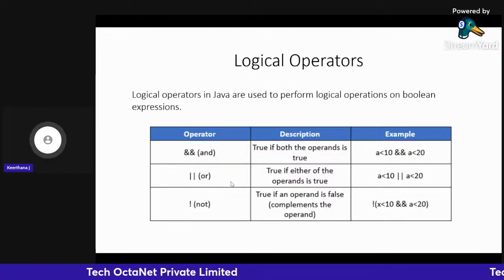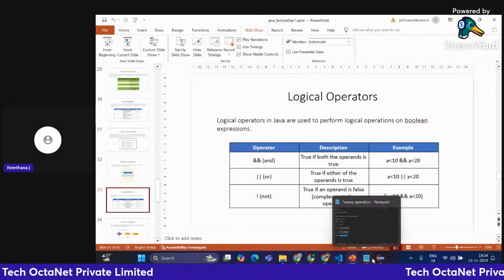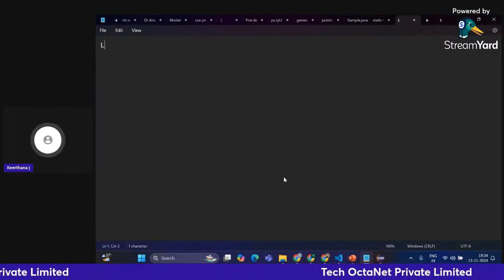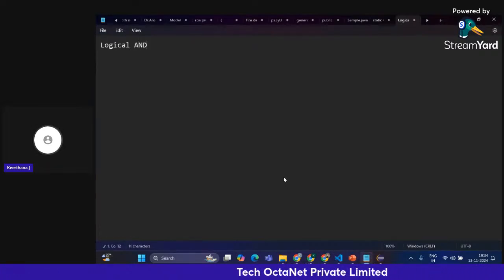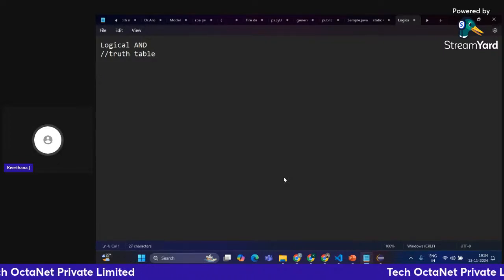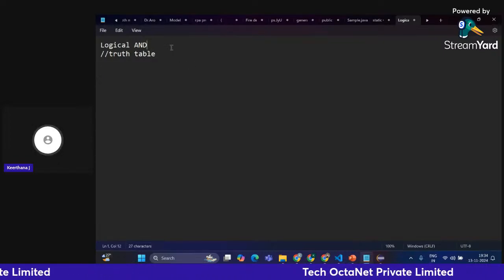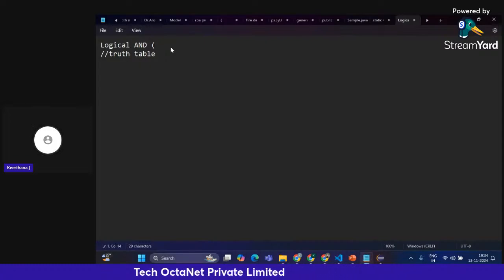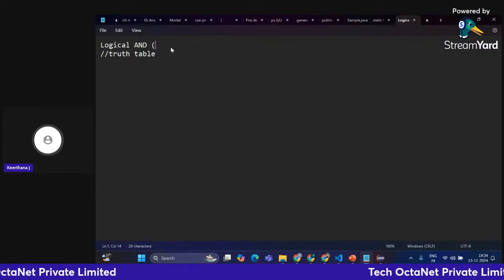So we'll first see the concept of what happens if it is a logical and. And I don't know how many people know what a truth table is. For easier understanding, assume the and operator as multiplication.